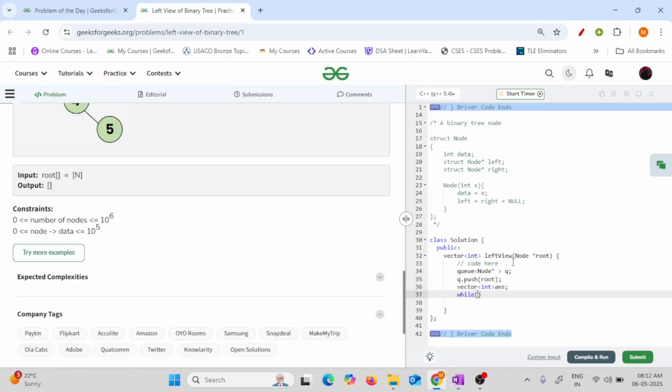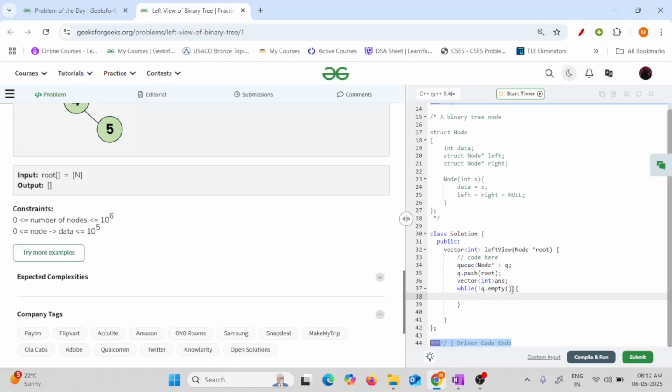Now while the queue is not empty, I push into the answer with answer dot push back q dot front data. After that, write a for loop starting from i equal to 0 to n, i plus plus. What is n? N is the size of the queue, so integer n is equal to q dot size.